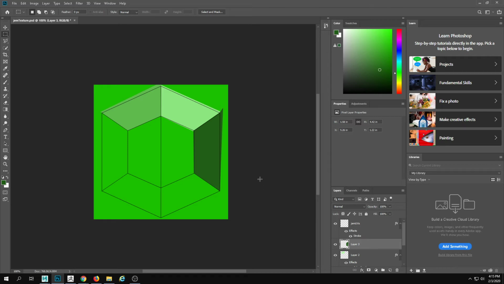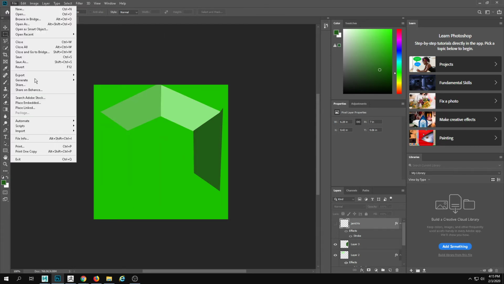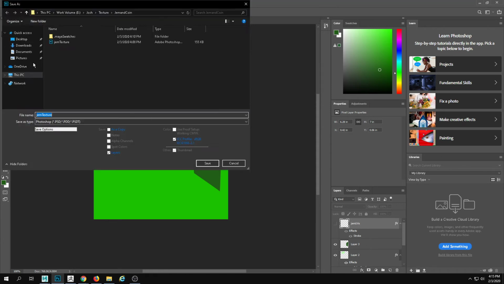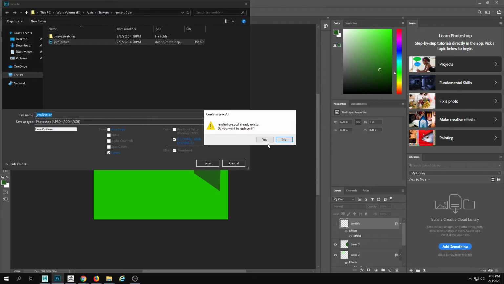But let's check our progress right now. I'm going to turn off my UVs. I don't want that on. I just want to see the color. We go to File, Save As, PSD, Save, Yes.